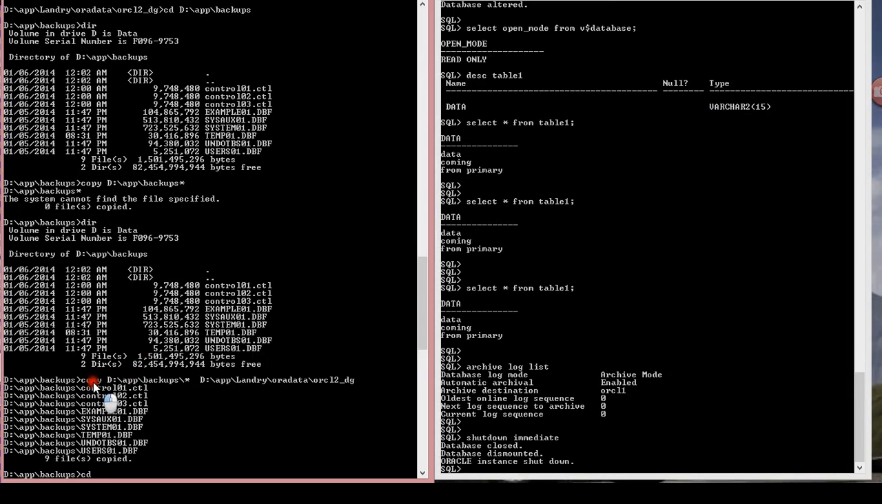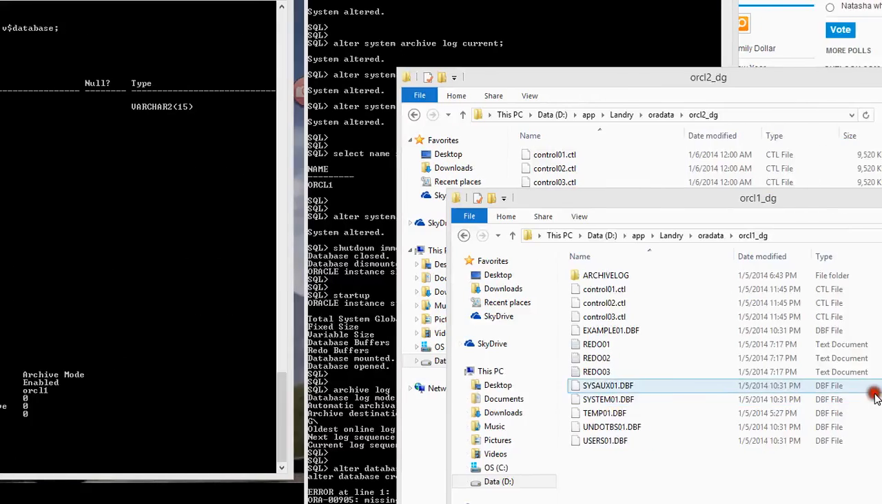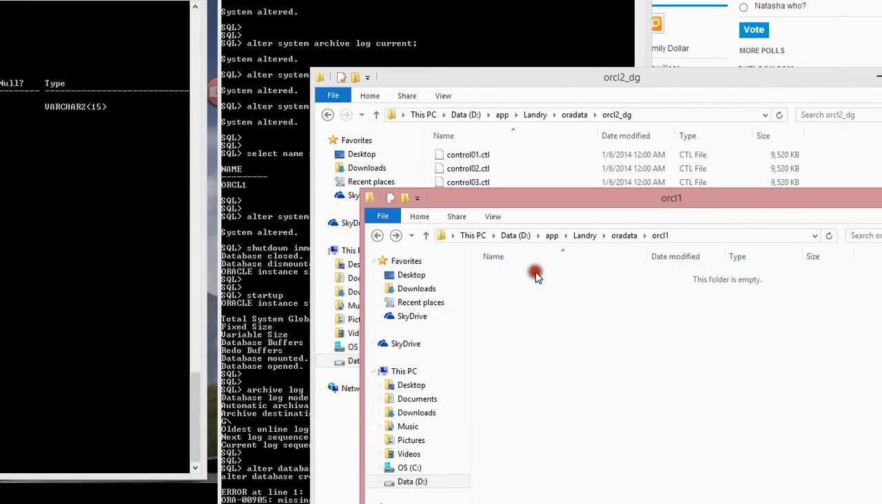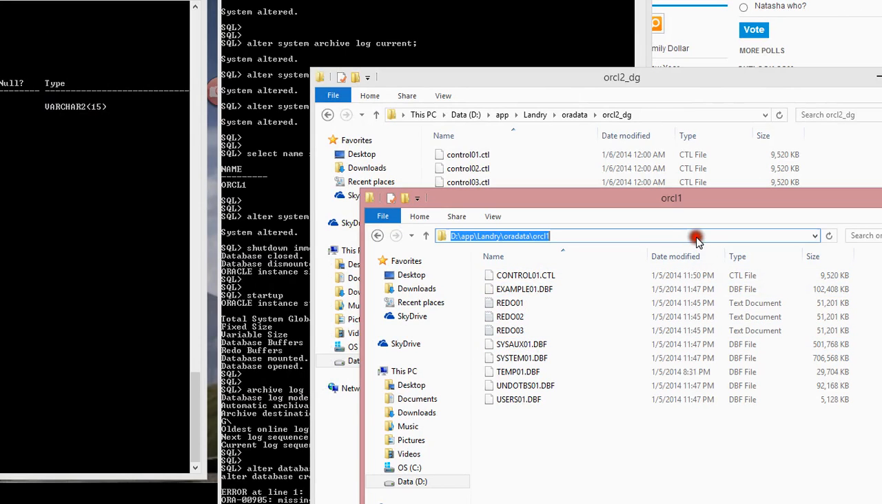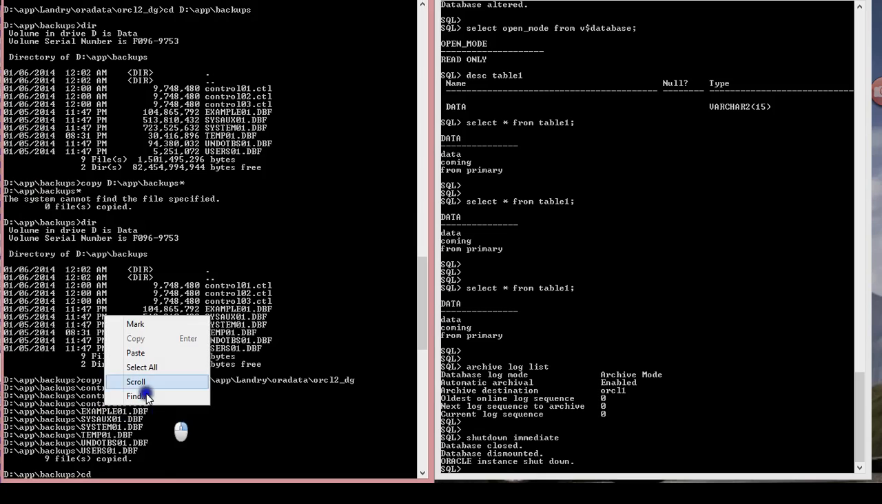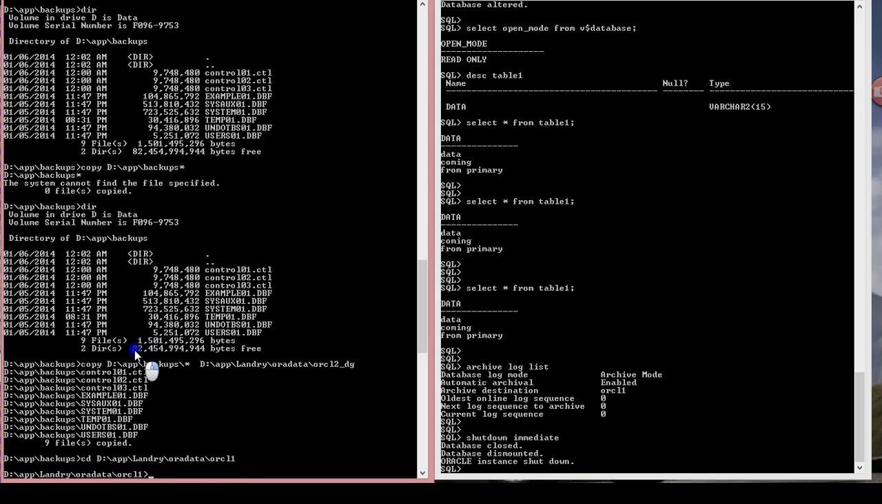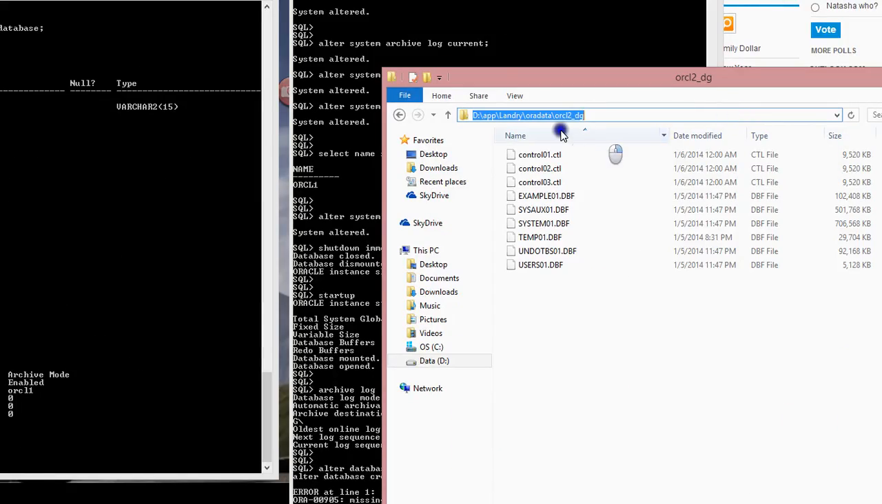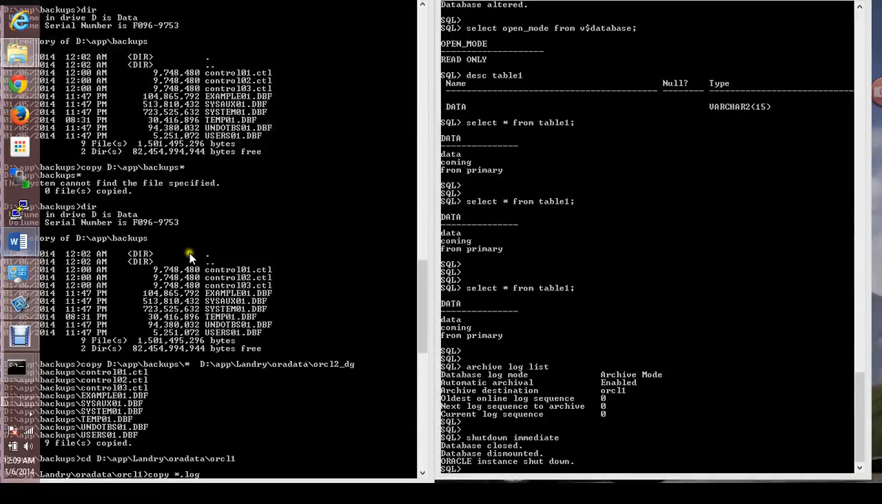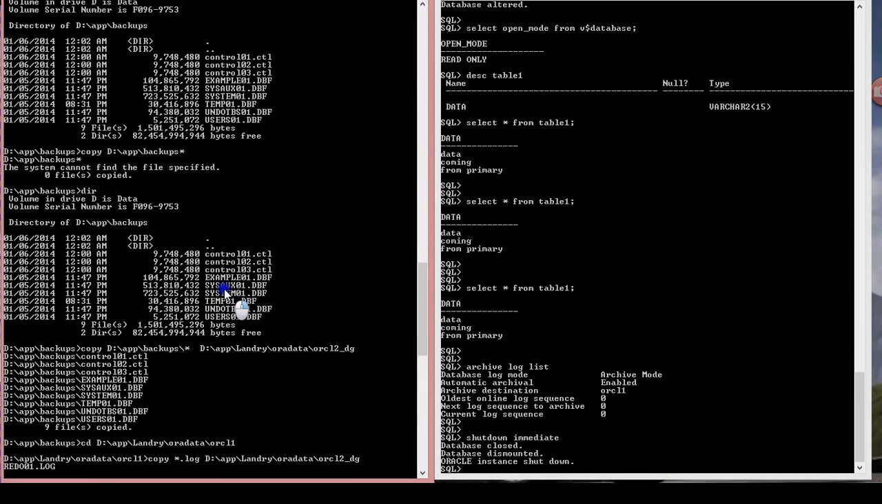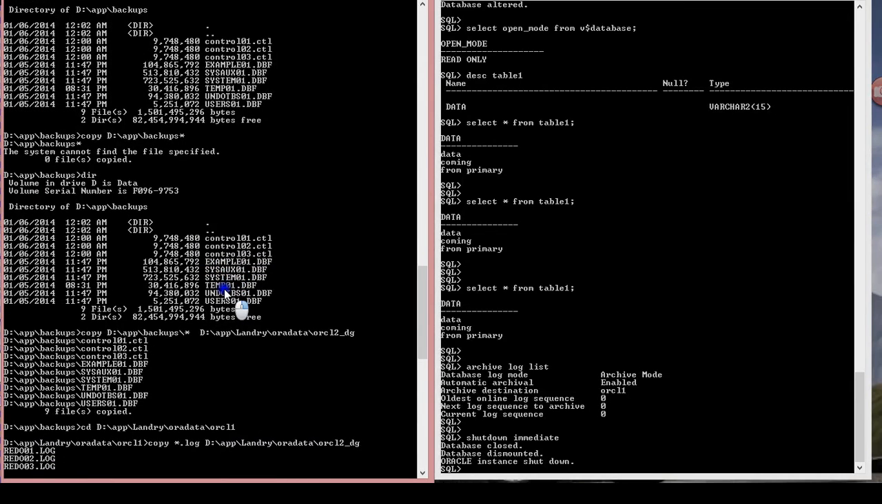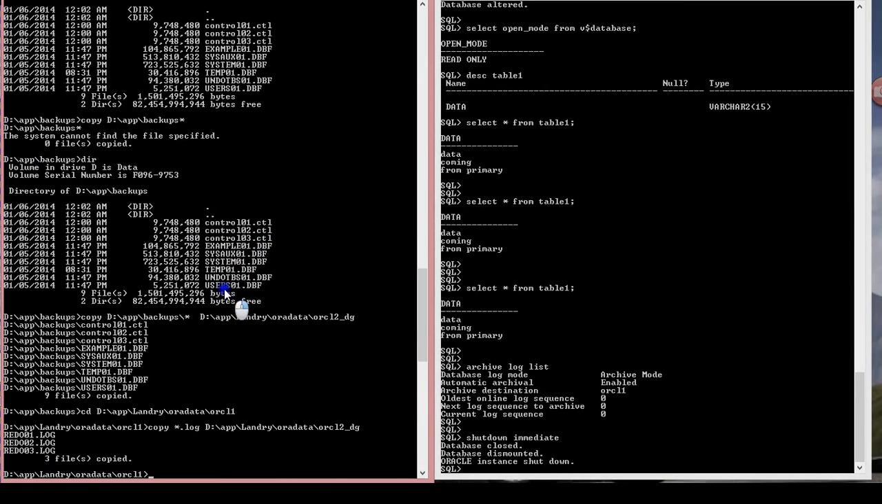CD. That's not what I want. I want the original ones. There we go. I'm going to CD into this environment, and then I'm going to copy catalog into standby environment. There you go. So now I'm copying all of my video log files.